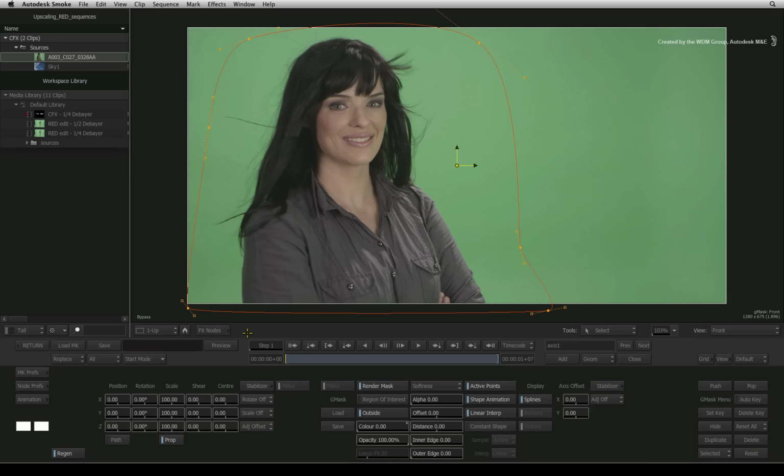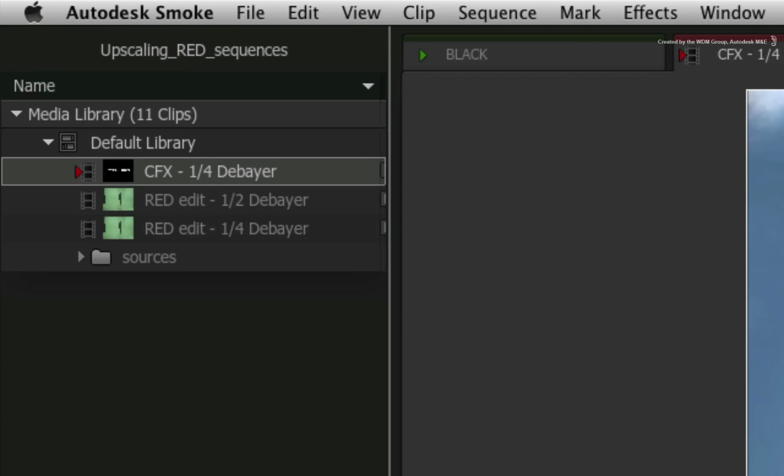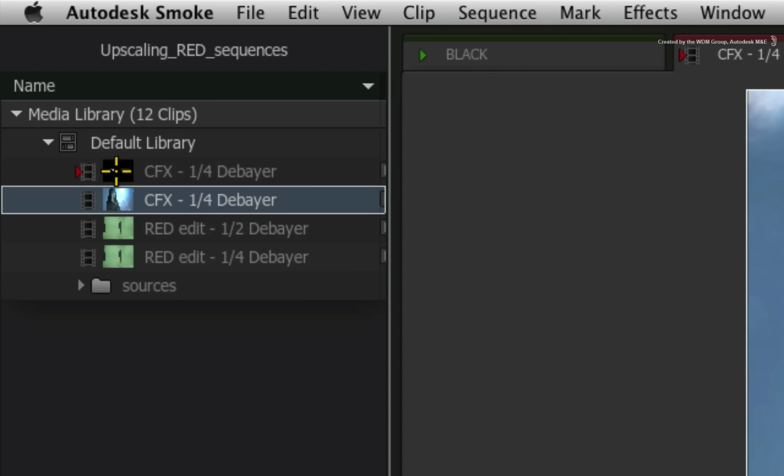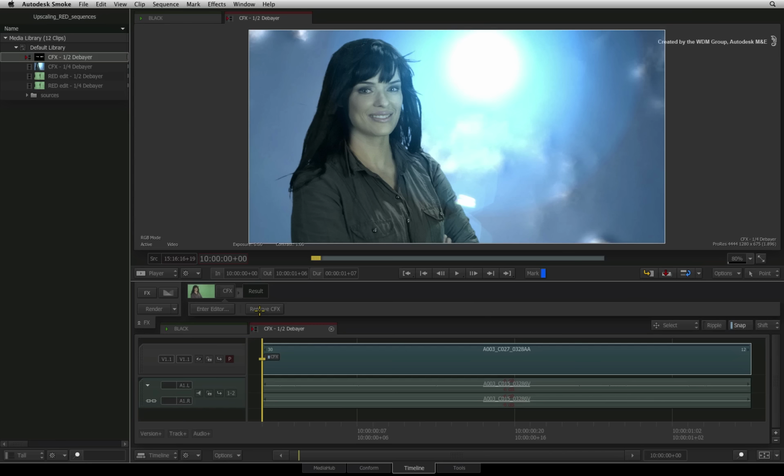Let's do just that. Exit the modular keyer and exit ConnectFX back to the sequence. As before, I am going to select the sequence in the media library and press Command D to duplicate the sequence. I'll rename it to half debayer. Double-click to open the new sequence in the timeline view.